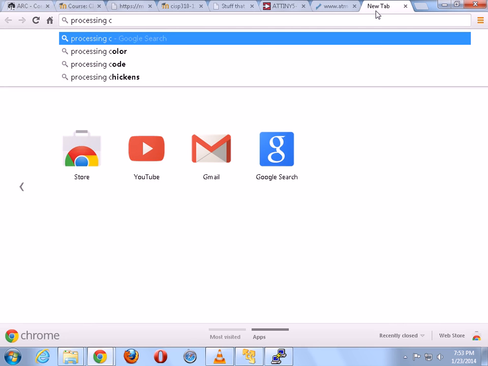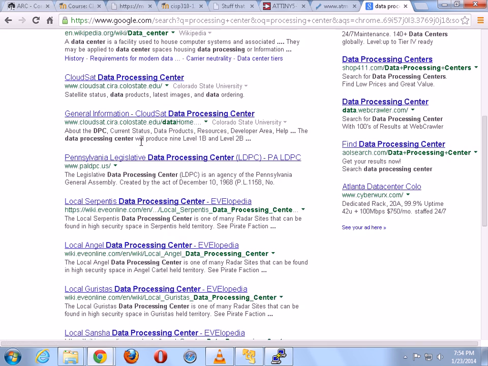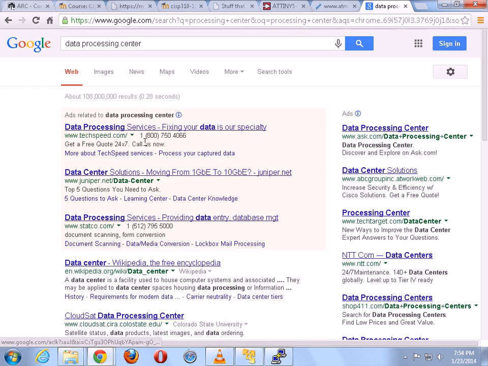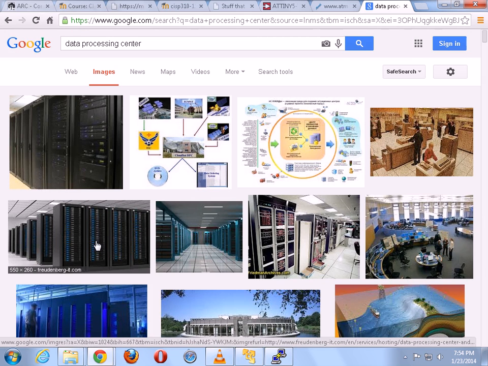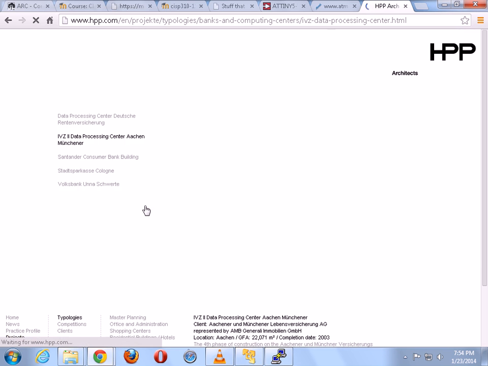Processing center. Not processing center. Data processing center. There we go. So when you look at a data processing center, I'm looking for images here. All right, so these are all really good images. This one I like the most. This is the first time I see this picture too.